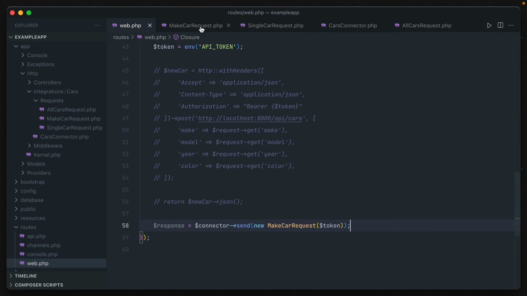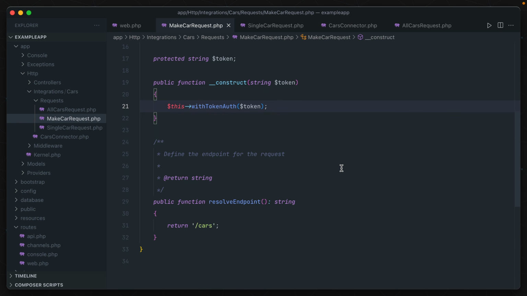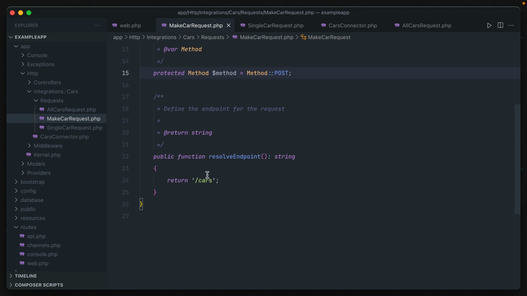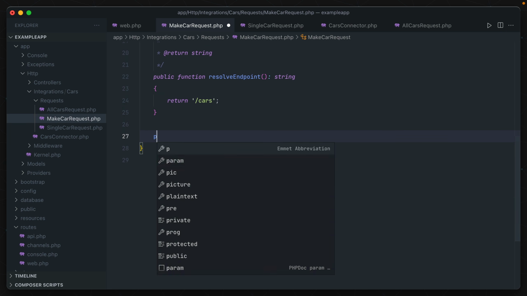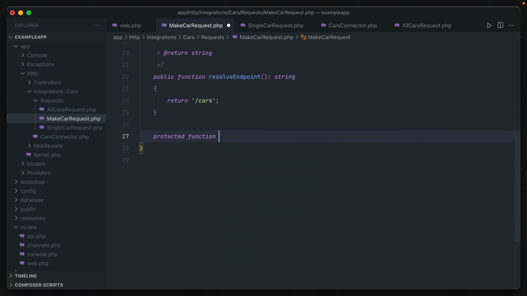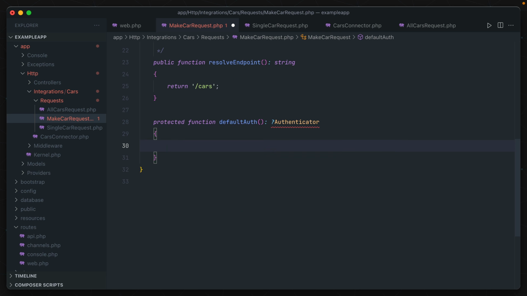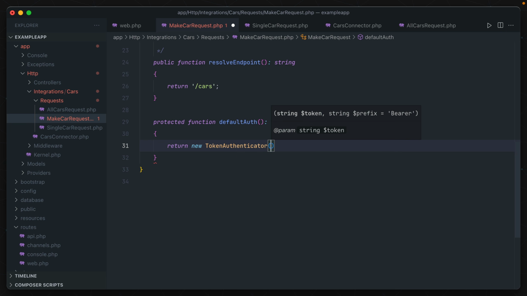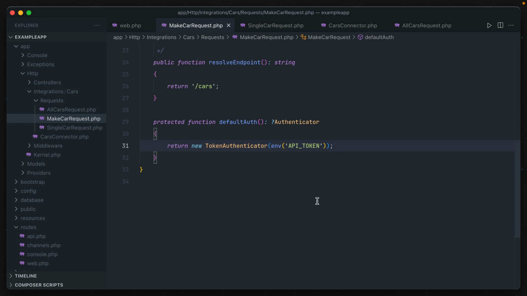So what we can do instead is require that authorization by default. So let's get rid of the constructor and the property that we have associated with it. And we can create a protected function called default auth that returns a new token authenticator where we have a string for the token. So that is our env API token value, and then a prefix, just like in the method that we showed earlier. Again, though, I'm not going to mess with that because we need bearer. So this is all we need.